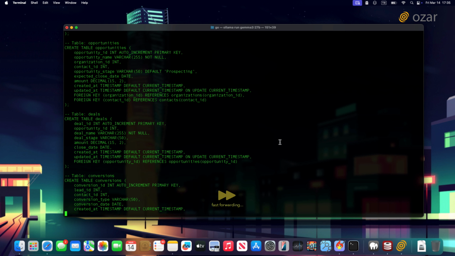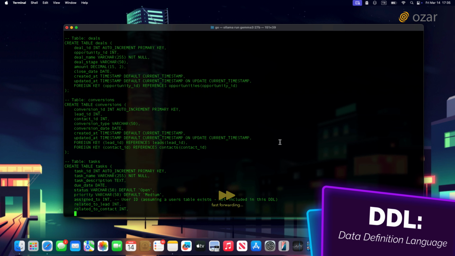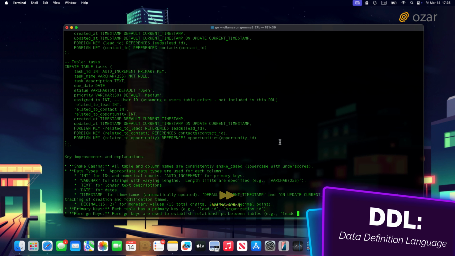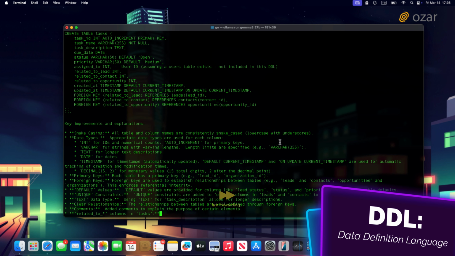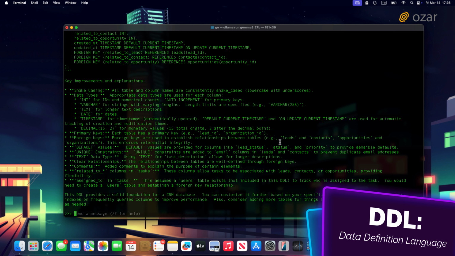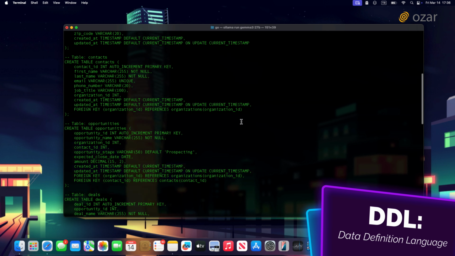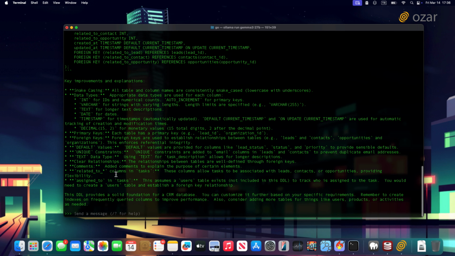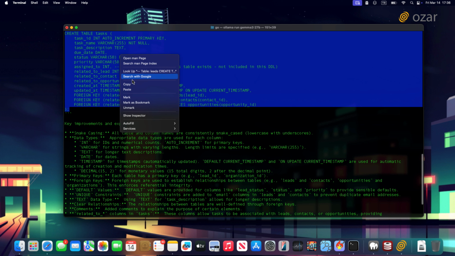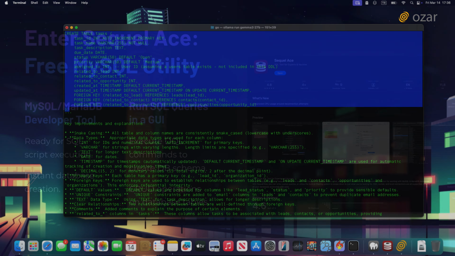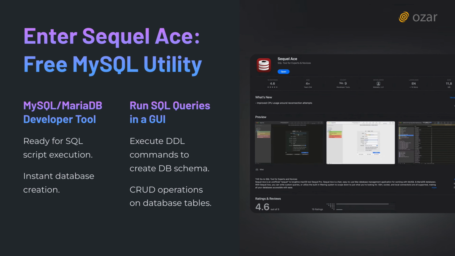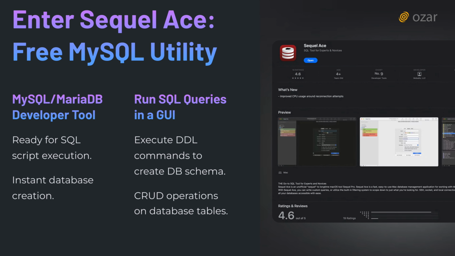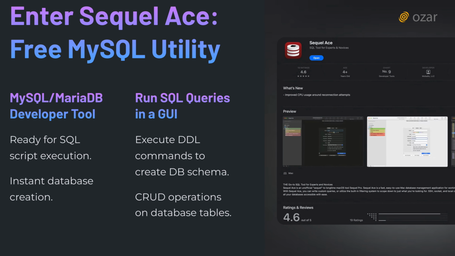It responds with some code which is called DDL, an acronym for Data Definition Language, featuring database tables like leads, contacts, deals, and more. I can now copy the generated SQL code into a MySQL tool with a graphical user interface. For this, I'll use SQL Ace, a free and open-source MySQL developer utility. I'll paste the copied DDL code in SQL Ace and execute it to create the local CRM database using MySQL.